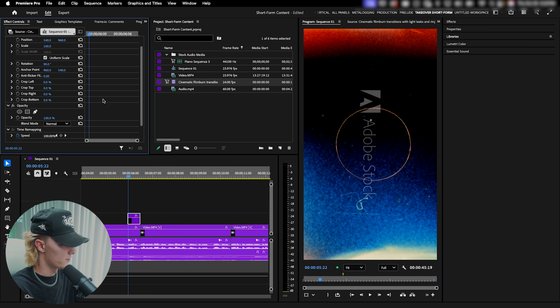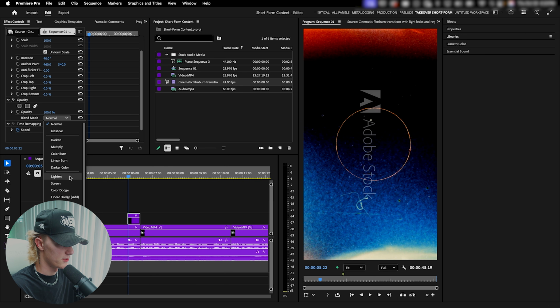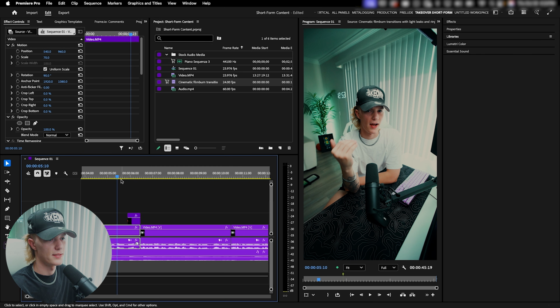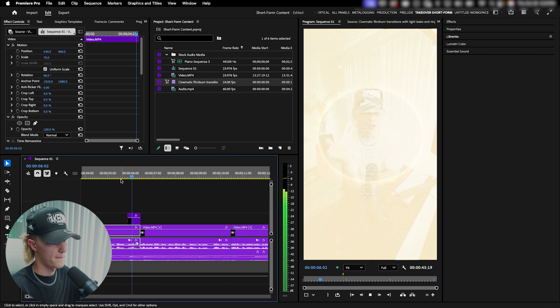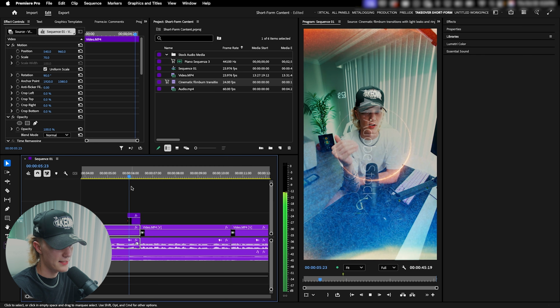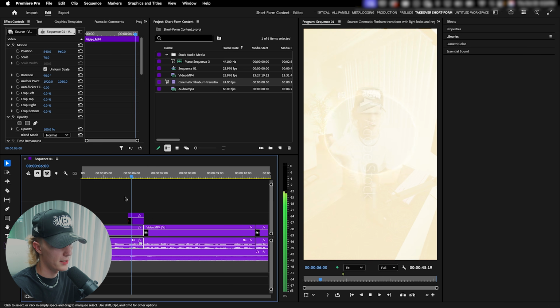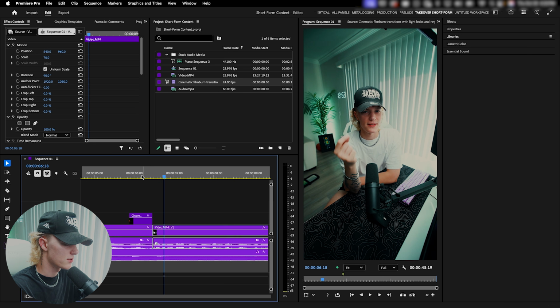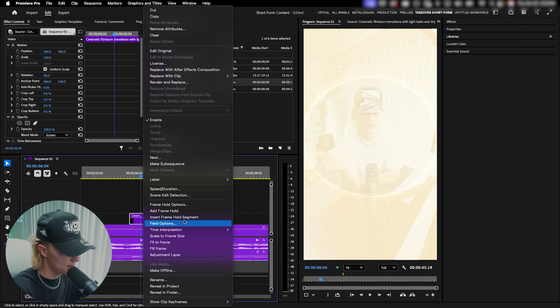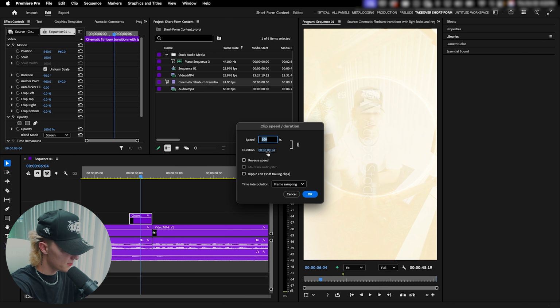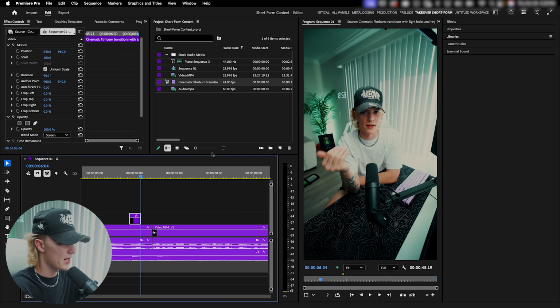And then I'm going to go to the blend mode and we're going to change it to screen. We'll go ahead and play it through to see how this is feeling. Cool, so it's like a nice little flash transition, which is pretty fire. Because this transition's a little too slow for me, I'm gonna right click, go to speed duration, and I'm just gonna maybe do 200. We'll see how that looks.